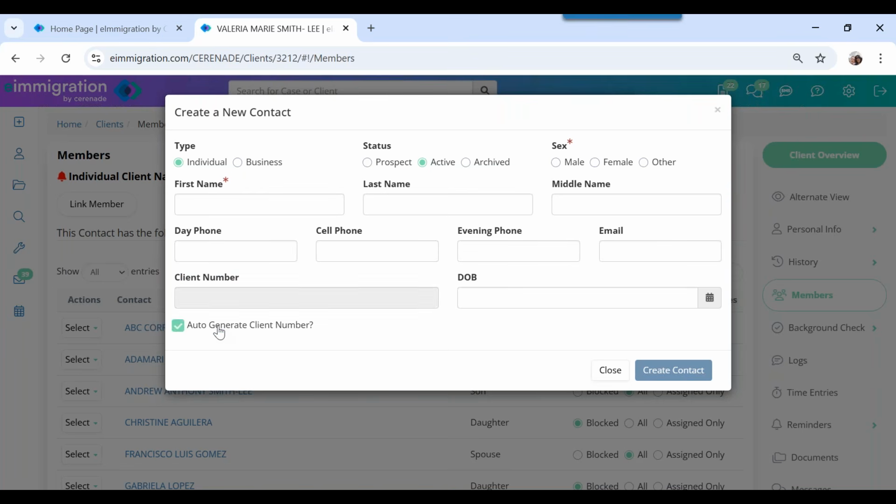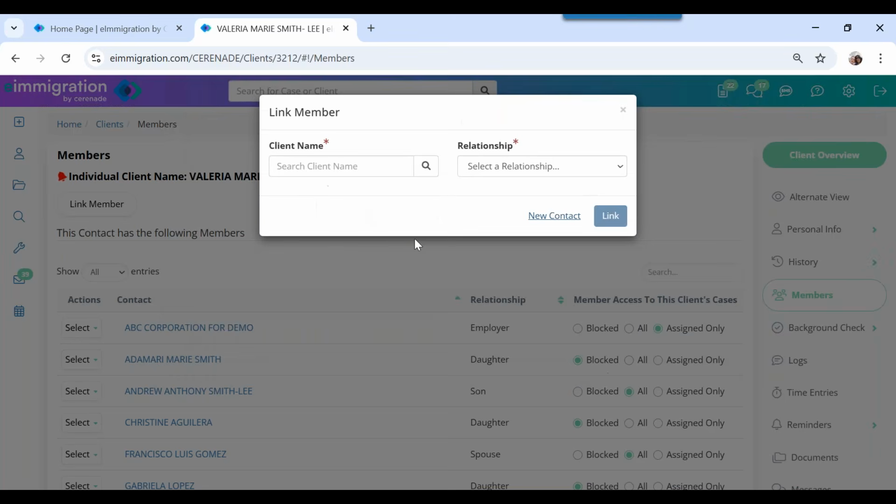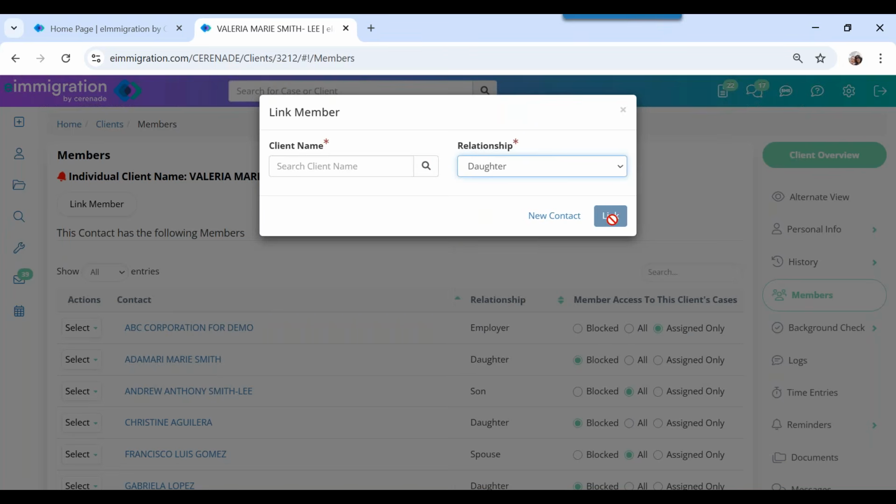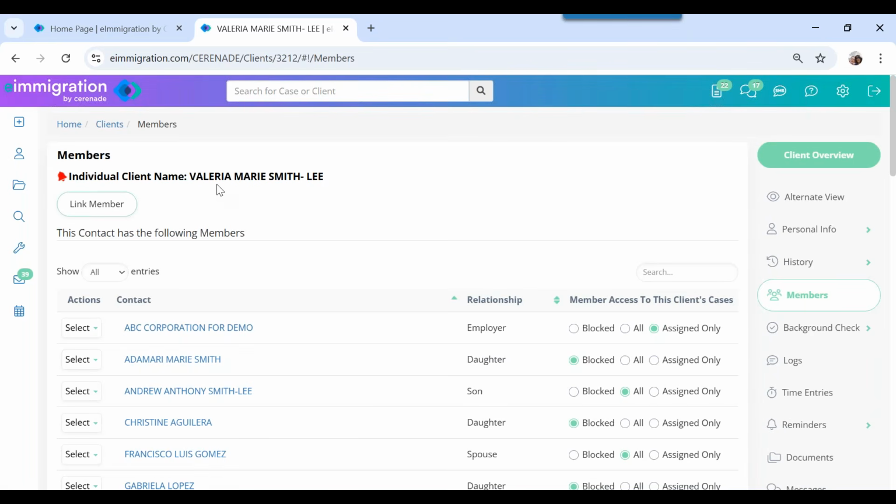So just uncheck this option. You don't want to generate a client number automatically, but you still want to create a contact and choose what's the relationship and then click link. That way, again, you have everything and everyone organized. And that's the idea. If you want to grow your practice, you want to organize all the protocols, all the procedures so that everything flows and you automate as much as you can instead of doing things manually.